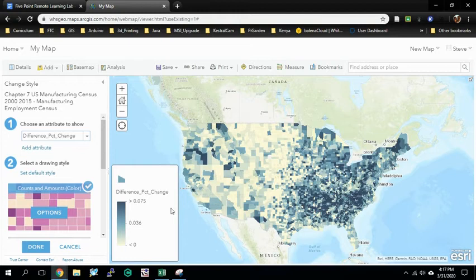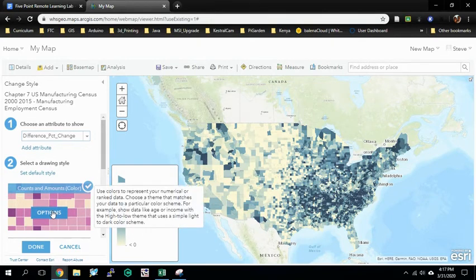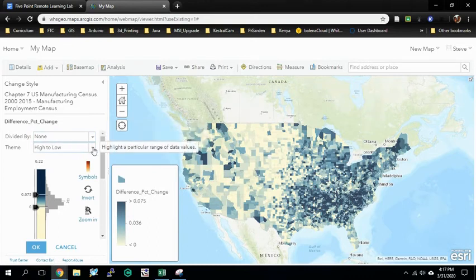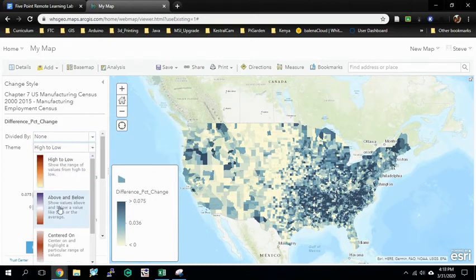I don't like this style box. It's not very helpful because we want to show both losses and gains. And right now it's only showing positive numbers, which are losses. So we're going to go into the options section. We're going to click on it. And instead of choosing high to low, you can leave this one alone. But instead of choosing high to low, we're going to choose above and below.